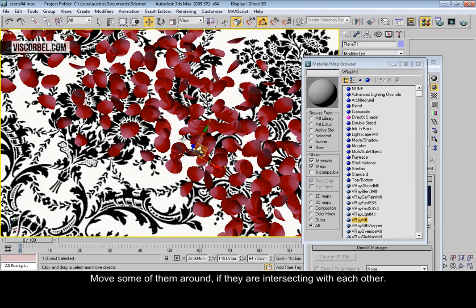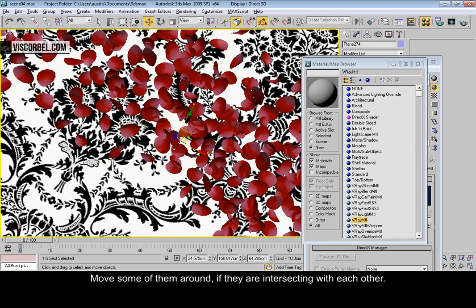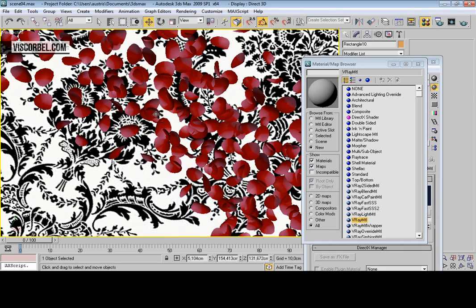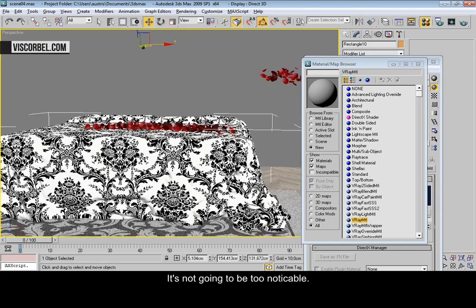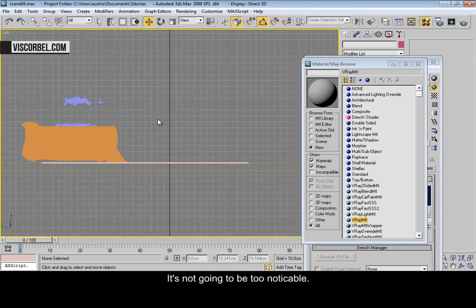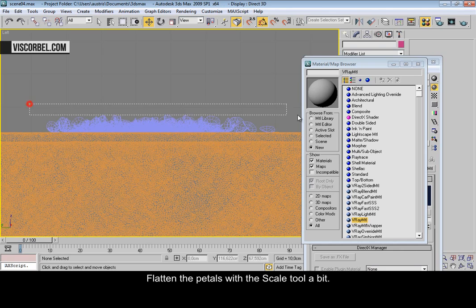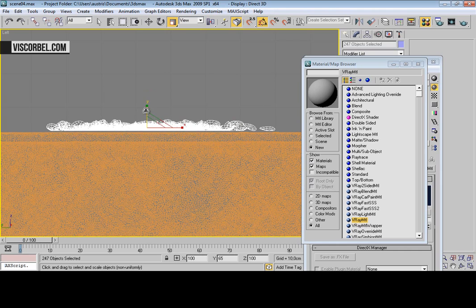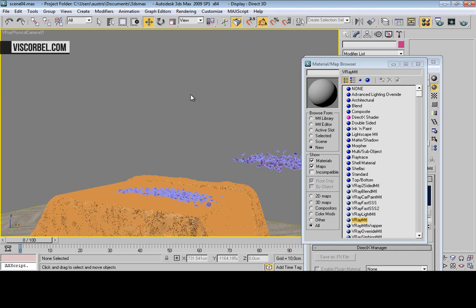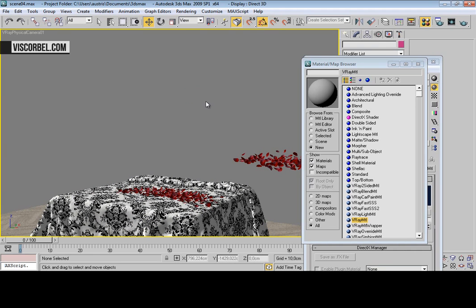Can move some of them around if they are intersecting or look weird. But it's not going to be too noticeable. Maybe let's flatten them a little bit by scaling down. Like this.